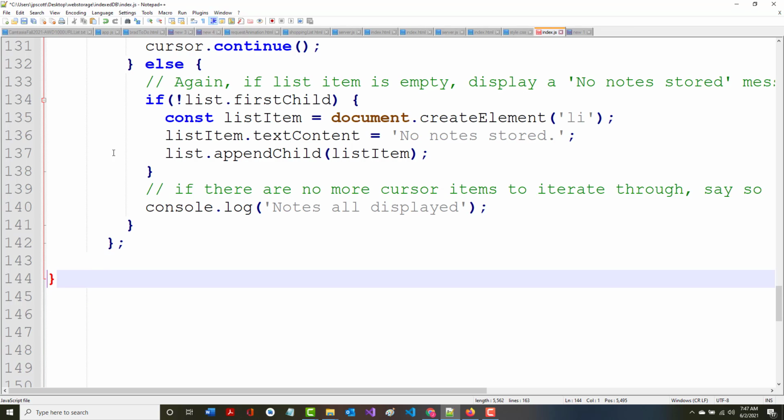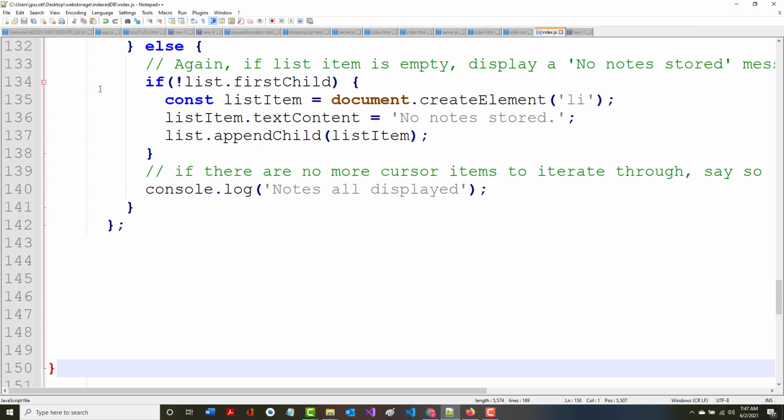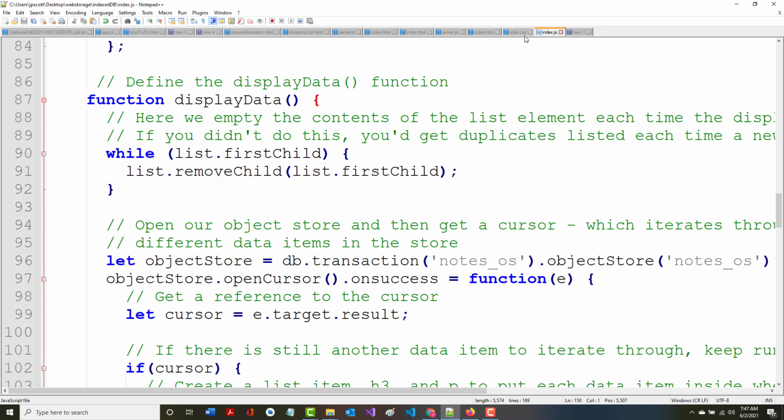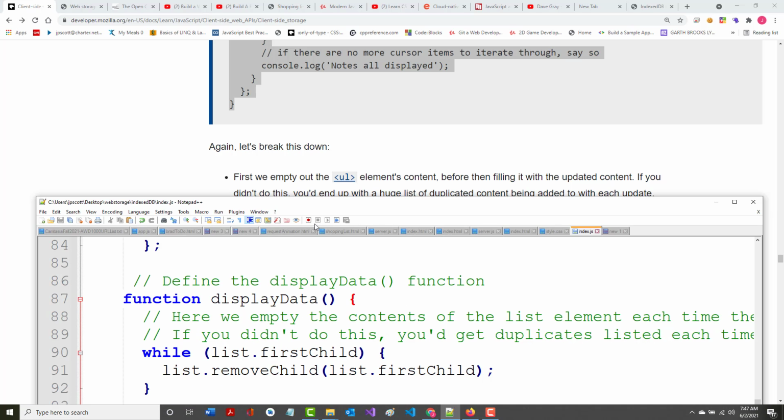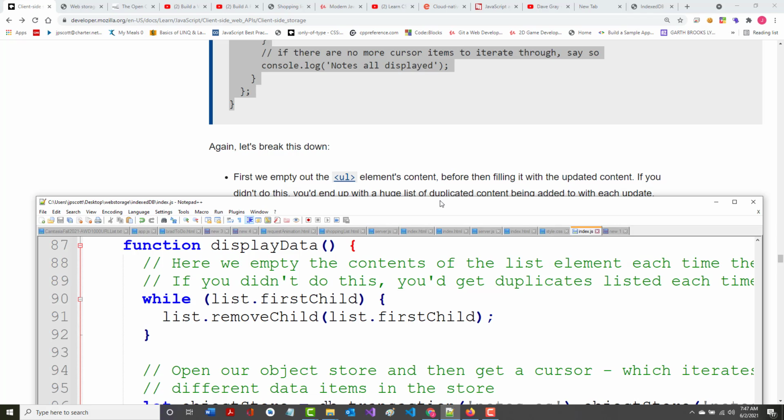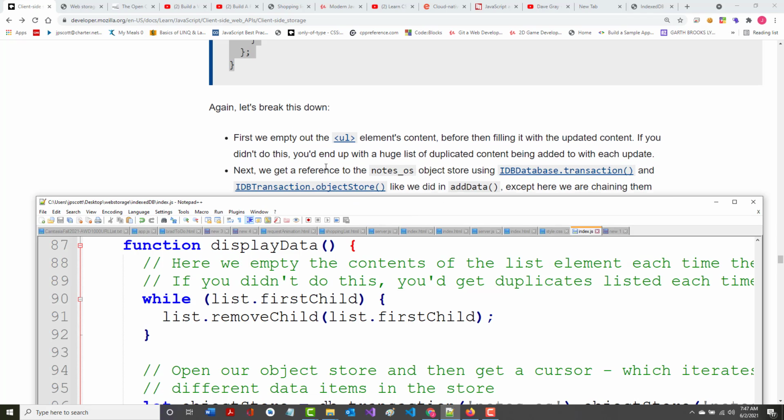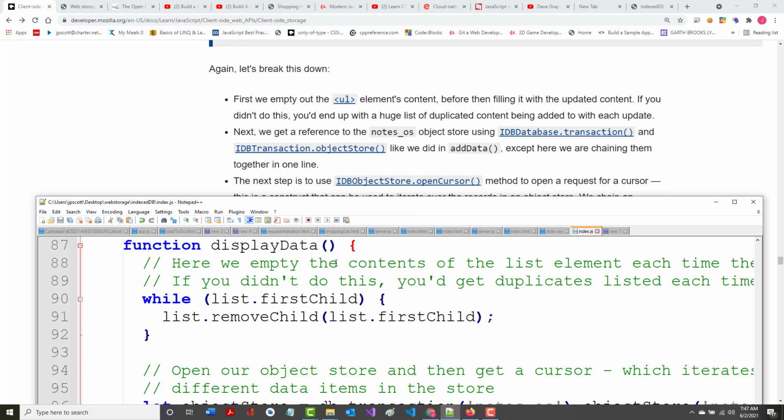Again, hit enter a few times here. Give me some space and move this back up to here. There we are. There's our display data. So first we empty out the UL element's content, all right, before filling it with the updated content.